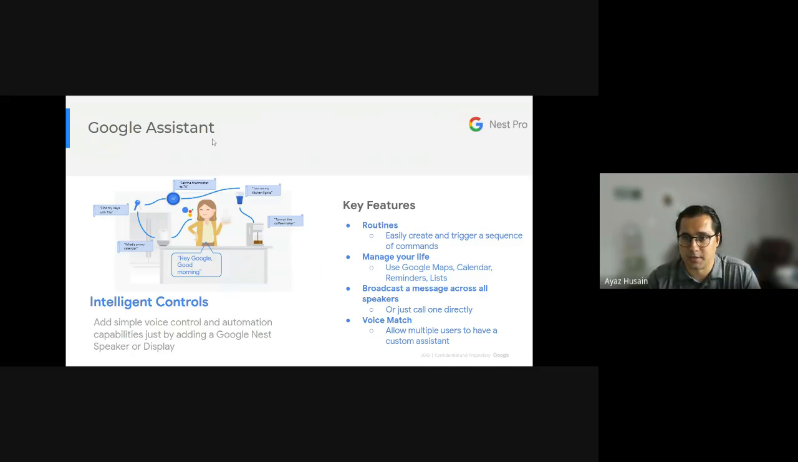Now, I want to talk about some of the features of the Google Assistant specifically so that we can understand why we should include a smart speaker with every thermostat, right? Why should we push that to a contractor? You should be buying a Nest Protect and a smart speaker with every single thermostat.